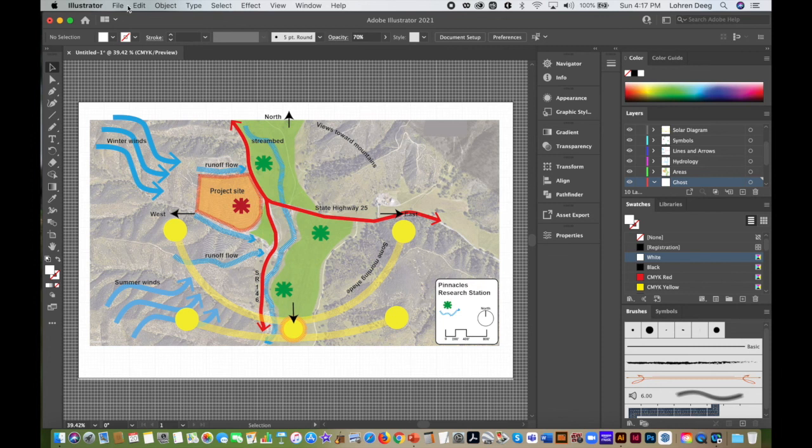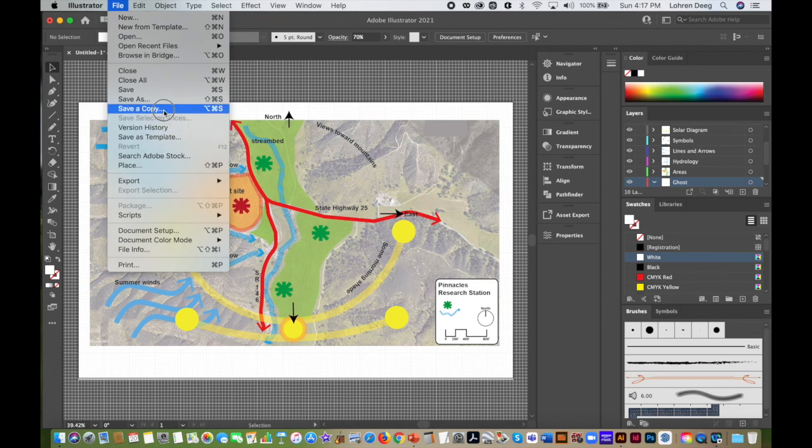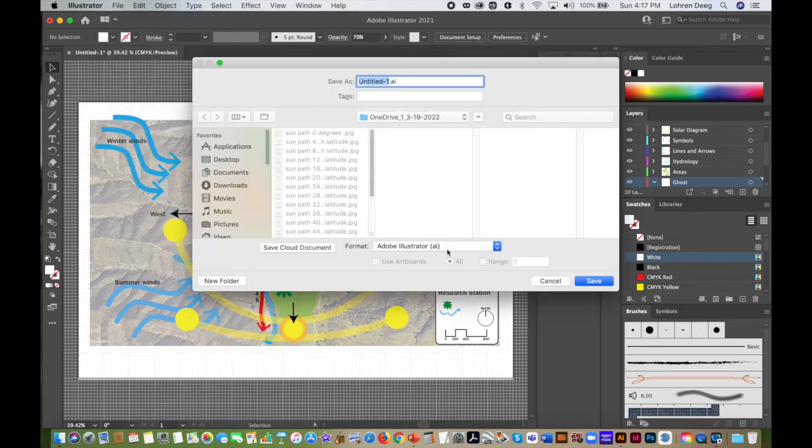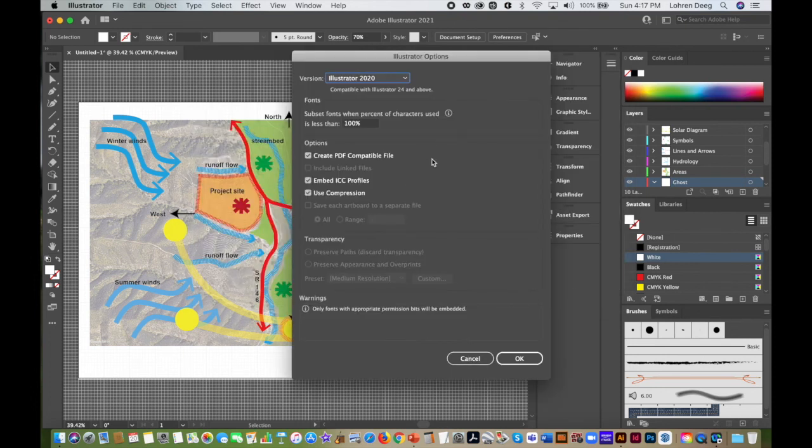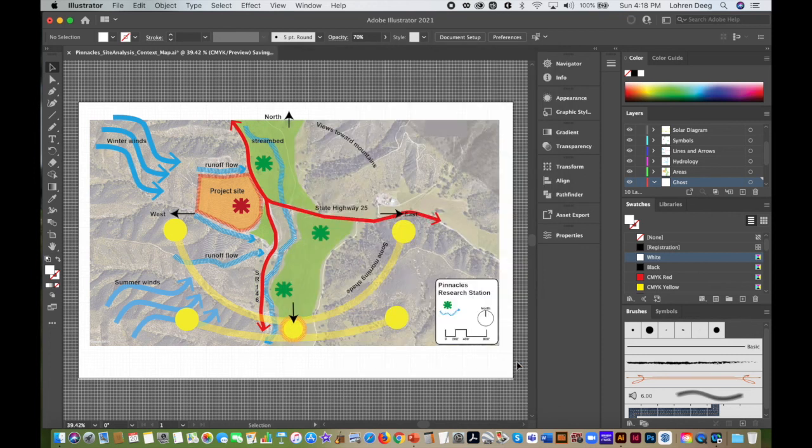Let's get ready to save this. So for my personal records, I always save this as an Illustrator file that will preserve all of the elements. So this is the Pinnacles context map and sign analysis. And that's going to be an Illustrator file. I'll save that to a desktop, back it up to my cloud, or back it up to a personal storage device. That'll preserve everything in its fashion, so you can always come back to an Illustrator file and you can grab stuff and copy stuff to the pasteboard and paste things into other Illustrator files.